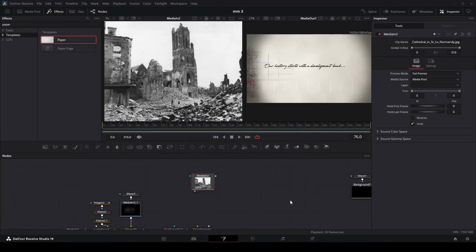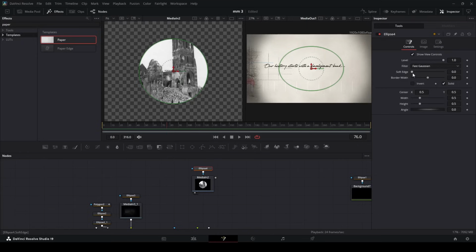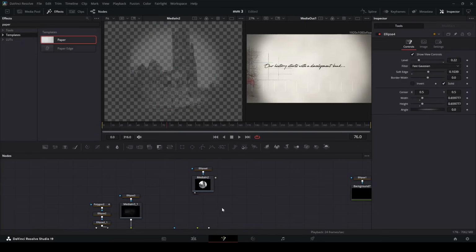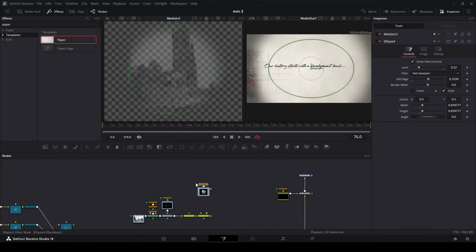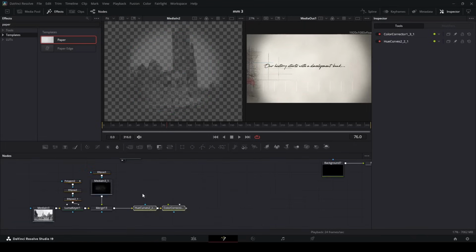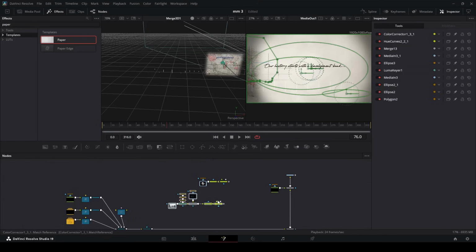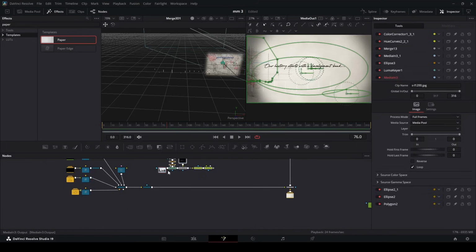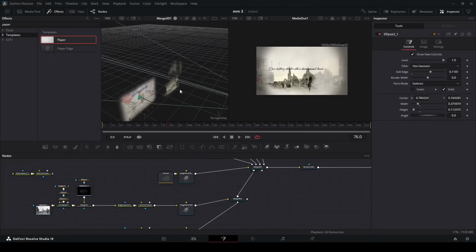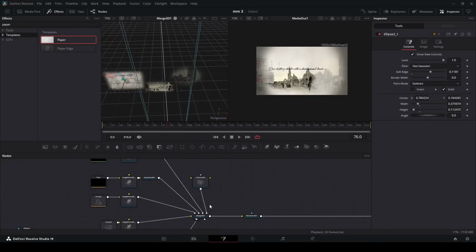Okay, so with our second image here, all that we're going to do is just add an ellipse, soften the edge, and decrease the value by quite a lot. I think something like that looks good for now. Of course, we will tweak this as we add it into our comp. Again, I'm also going to add this, and we're going to add this into our composition.